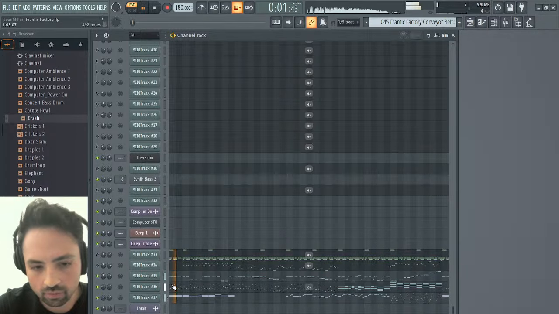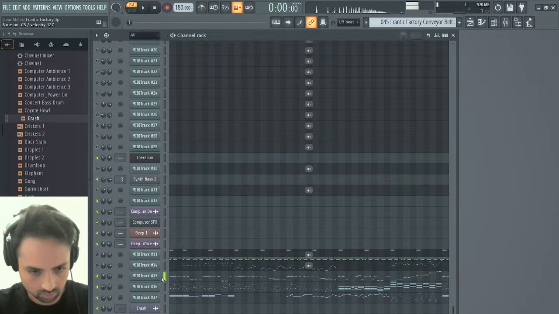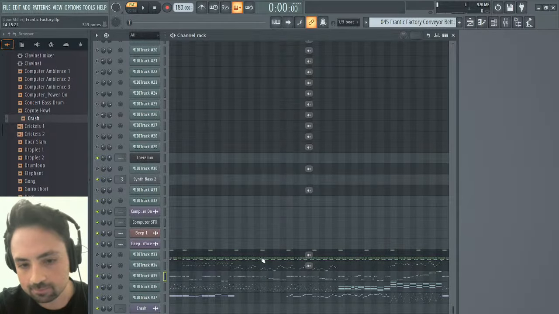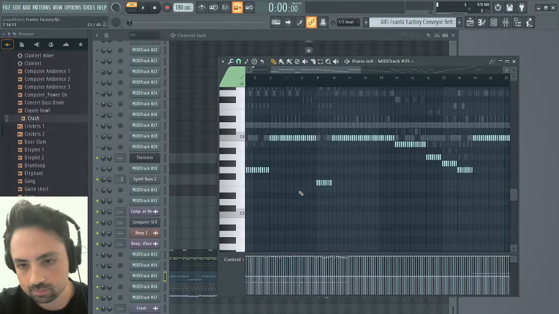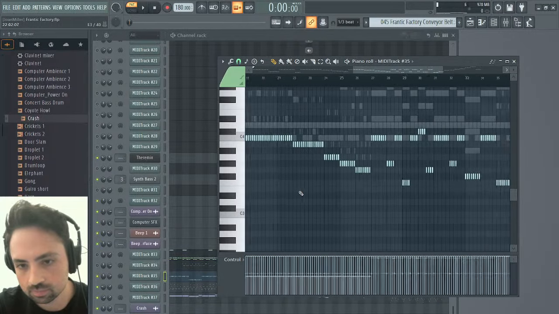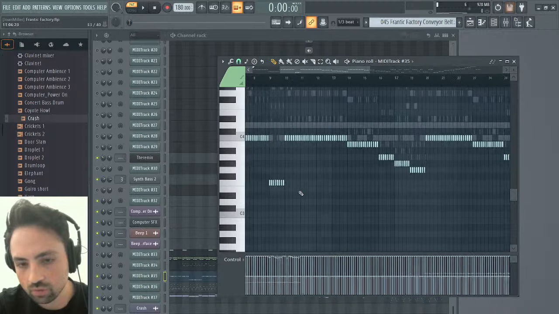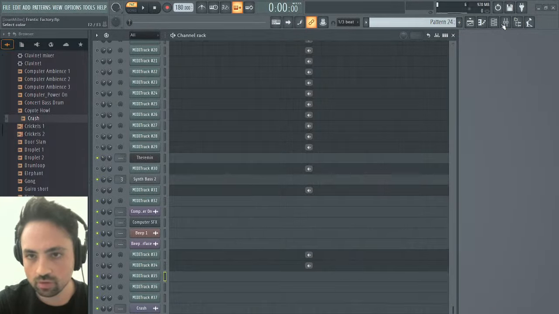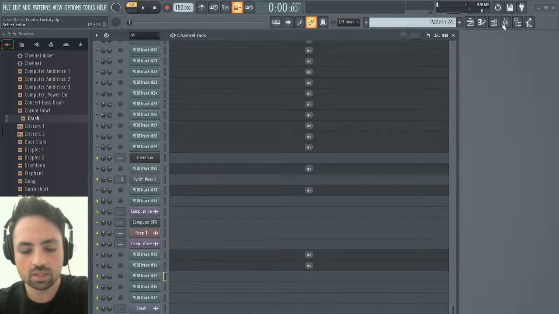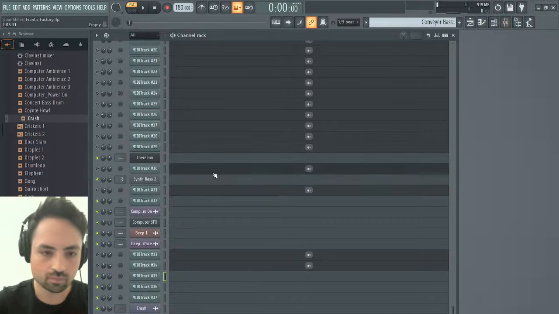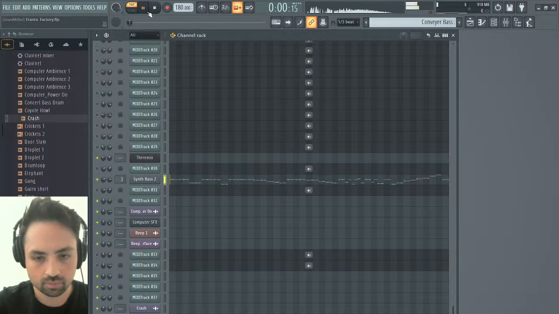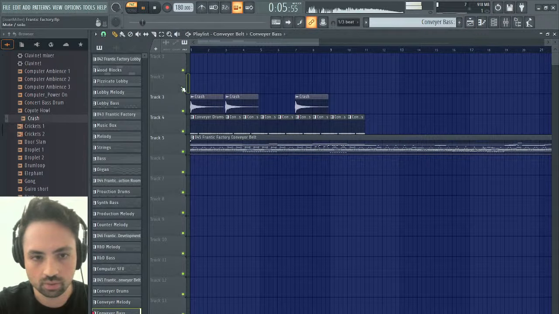Okay, so then we have this, that synth bass 2 from research and development. So not really very much repetition here, for a long period of time anyway. Find first empty, call this conveyor bass. Okay, so we'll put that there.